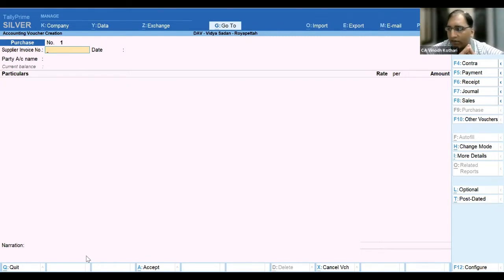Now we will understand the secret of passing the voucher entries in Tally without remembering what to debit and what to credit. First is your receipt and payment. We will understand your receipt and payment. So what is the shortcut key for receipt? F6. Shortcut key for receipt is F6.